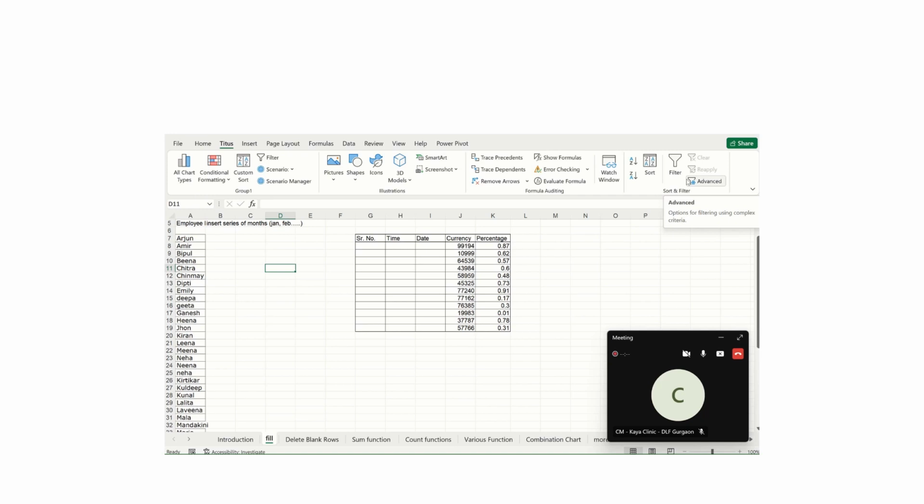So now, how to get this tab inserted? Does anybody know how to get this tab inserted? No, right? So I will give you the step by step.